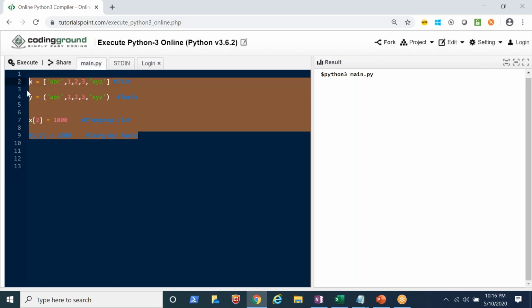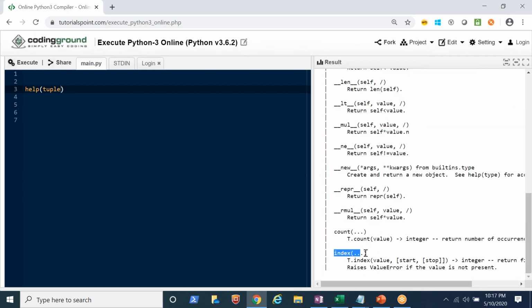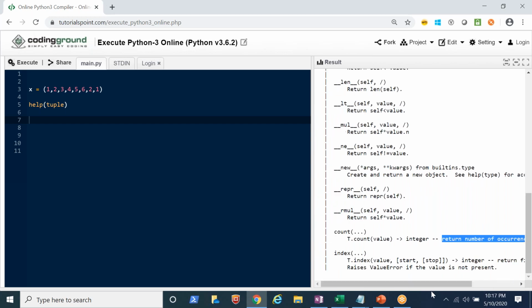So tuple has two methods. Help tuple. Let's go through them: count and index. Suppose I have a tuple 1, 2, 3, 4, 5, 6, 2, 1, and I want to count a value. It returns the number of occurrences of the value. Whatever value we provide to the count method, it will give me the count of how many times it has occurred.